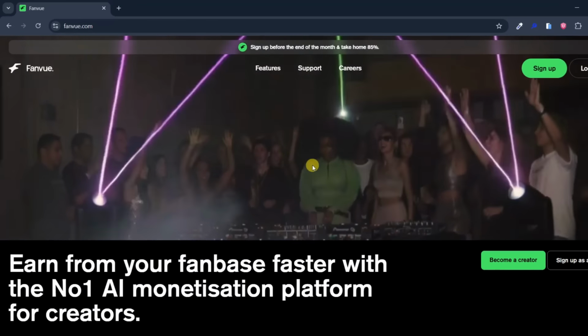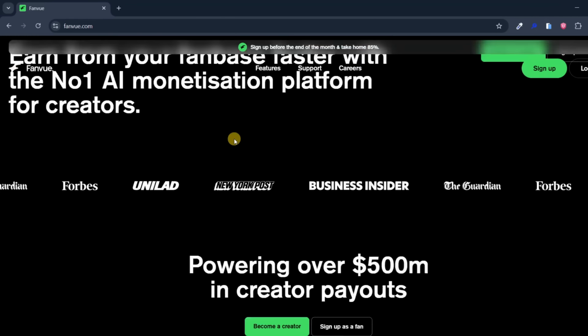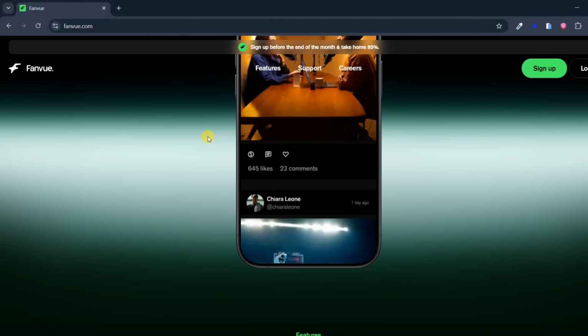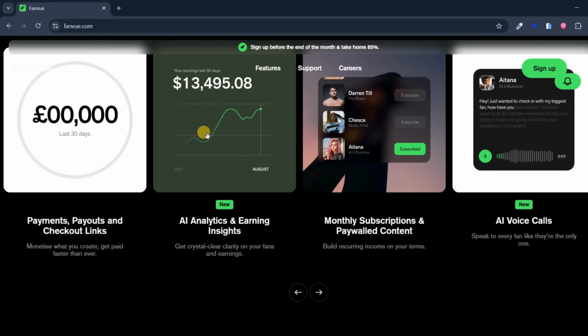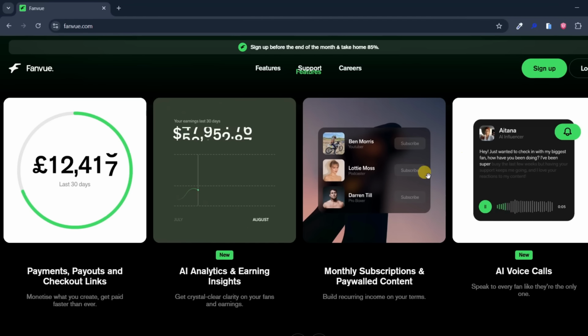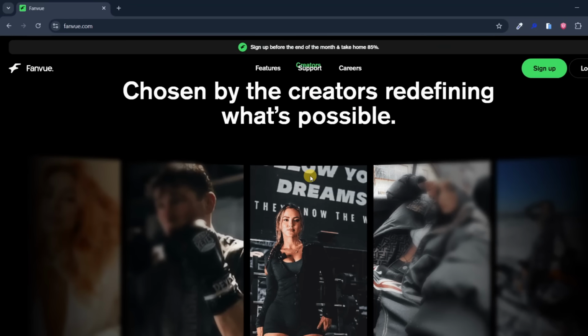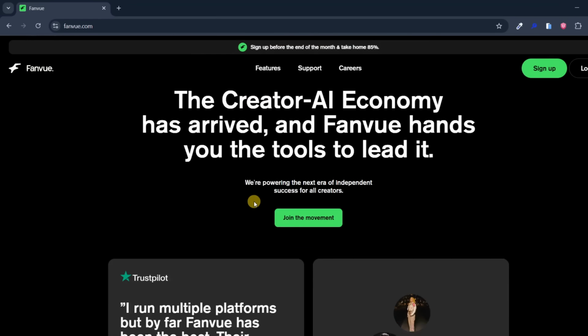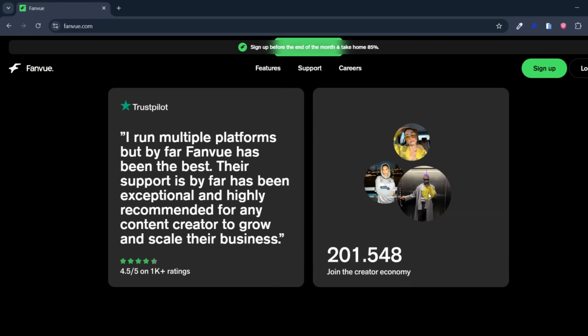Now let me introduce you to Fanvue. Fanvue is a subscription platform where both real and AI creators can earn money by sharing exclusive content with their fans. It allows you to turn your AI influencer into a paid digital brand through subscriptions, premium posts, and direct fan engagement. This is where everything you have created so far starts generating real revenue.